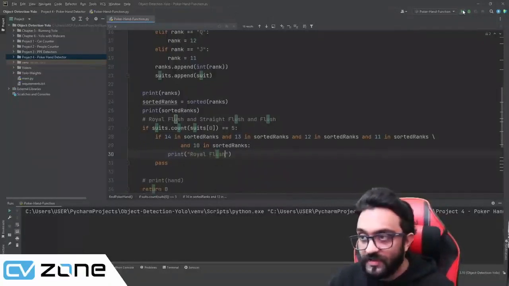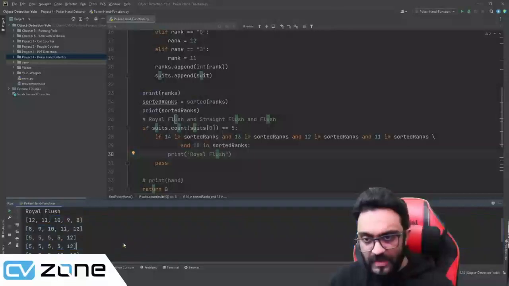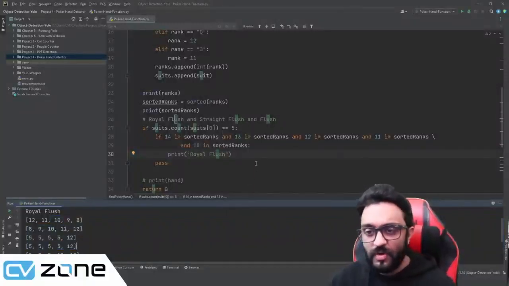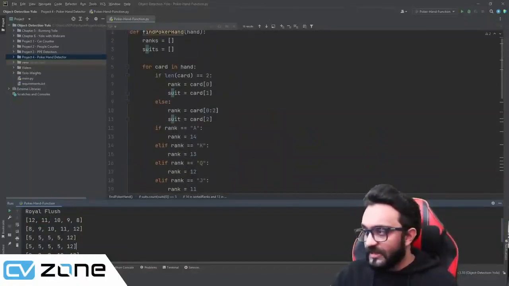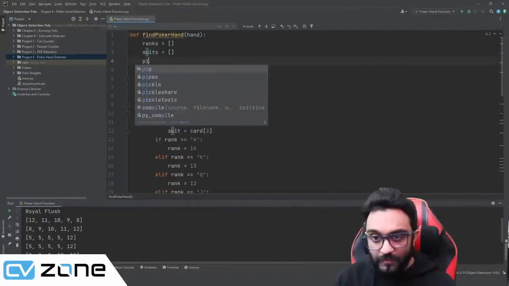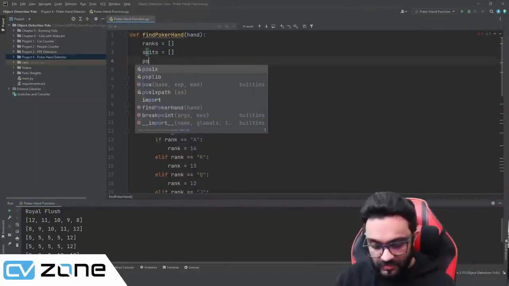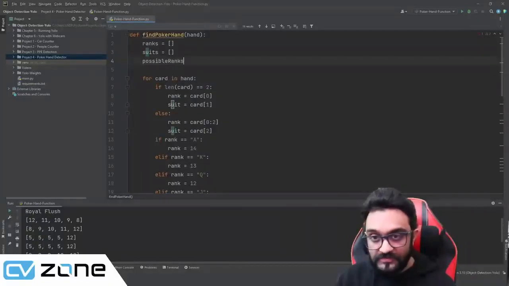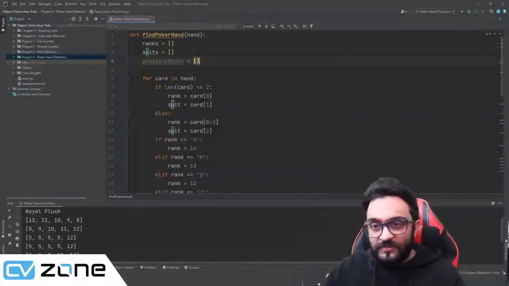So let's run that, and there you go. Here you can see it says royal flush, because this is true for this one; for the rest of them it's not true. So in order to get the output, we are going to create a list called possible ranks.